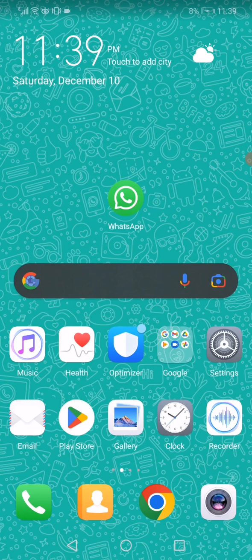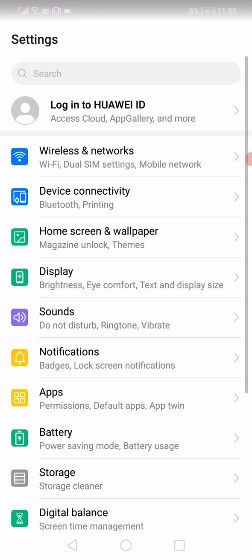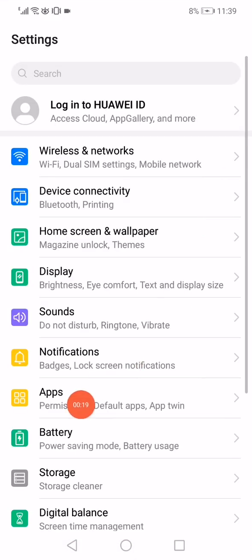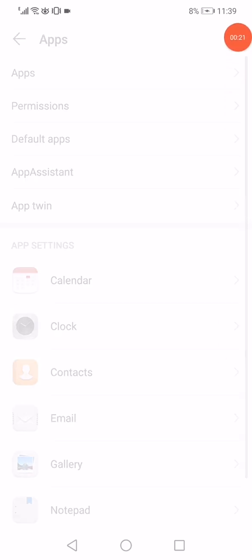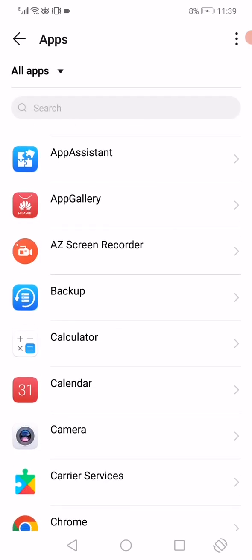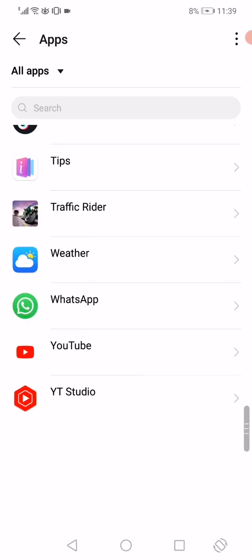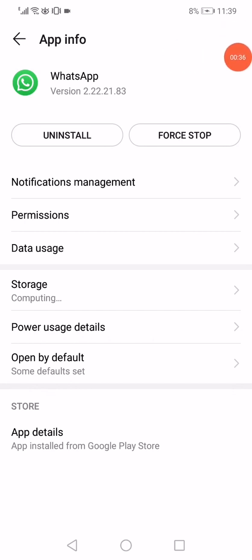Just close WhatsApp and then go to the settings on your phone, go to the apps manager and then go to the apps. And now here on this page you have to wait a few seconds. It will start loading all the apps that you have on your phone. Scroll down until you find WhatsApp, click on it. After you click on it, it will take you to the app information page.